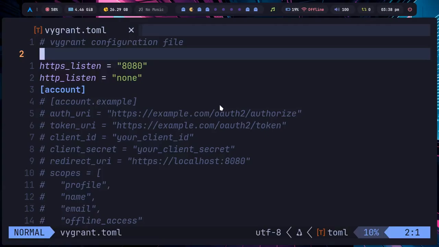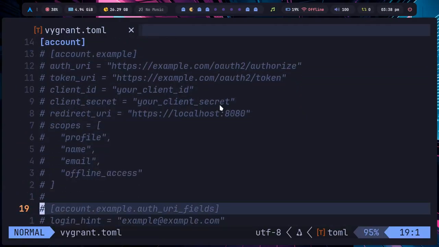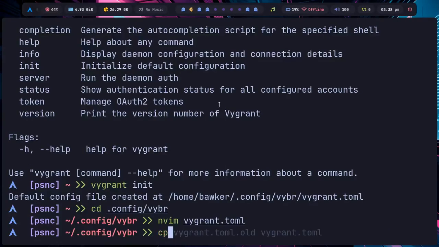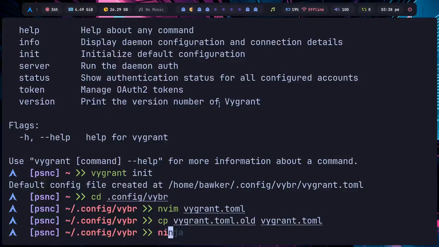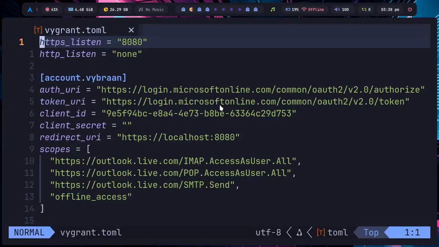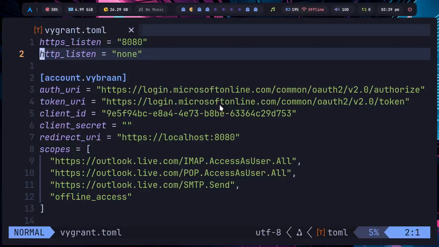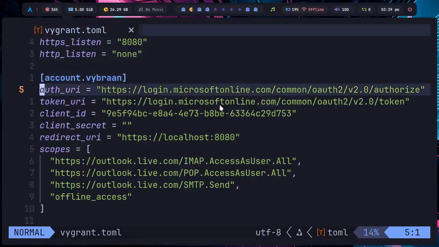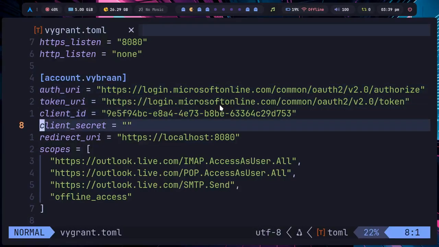Let me open the config. This is the default configuration. It is pretty simple and straightforward. You can see an HTTPS port. HTTP is not supported yet because Microsoft won't work if you're using HTTP, and it makes sense. So just use HTTPS, and these are the options.